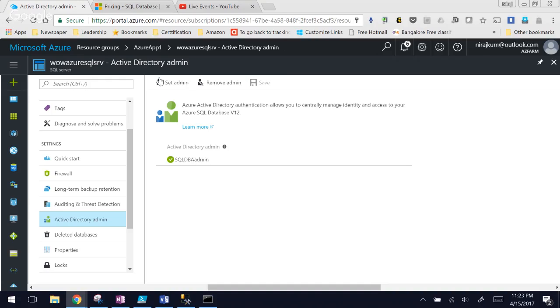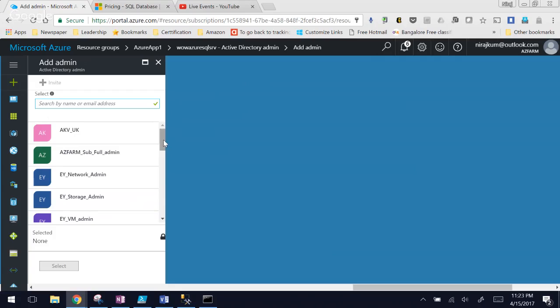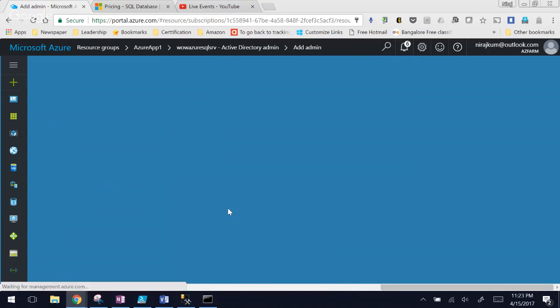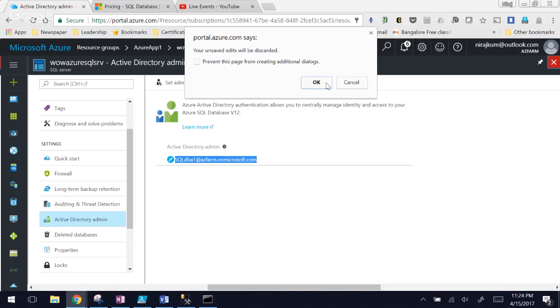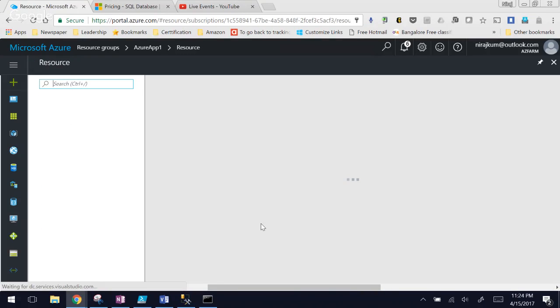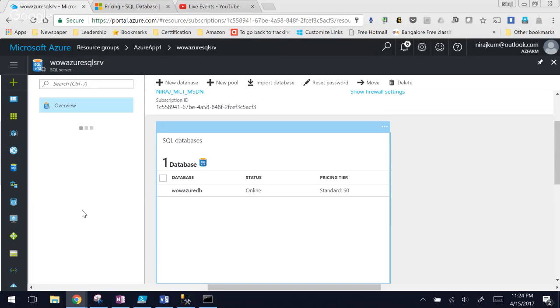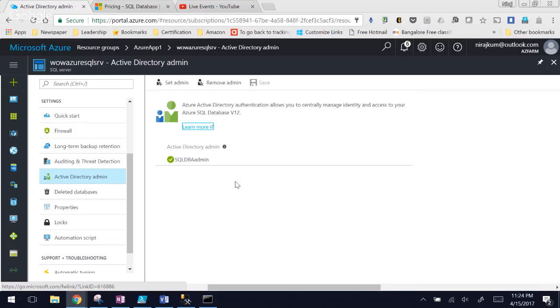so here is equal to admin. If I go ahead and do it again, essentially what will happen is it will remove the earlier one. So you cannot have more than one. See, this replaces one, right? I will not save this. I'll come back here once again. So here is my Azure Active Directory admin. The SQL DB admin group is added.